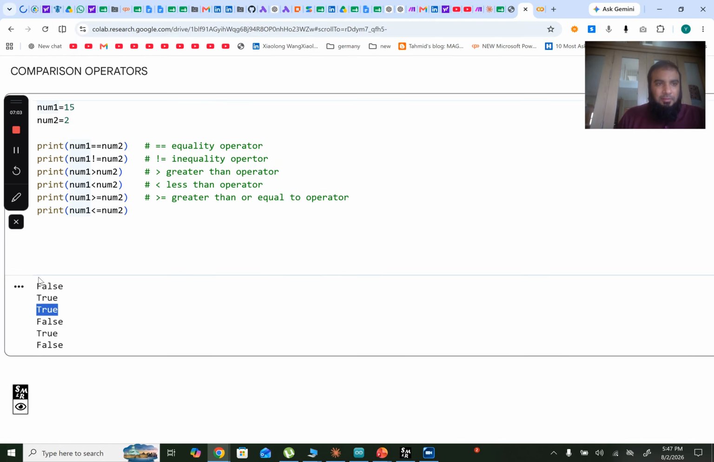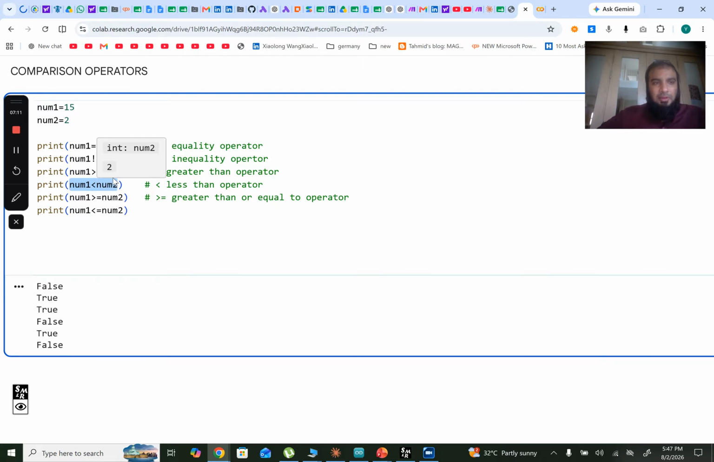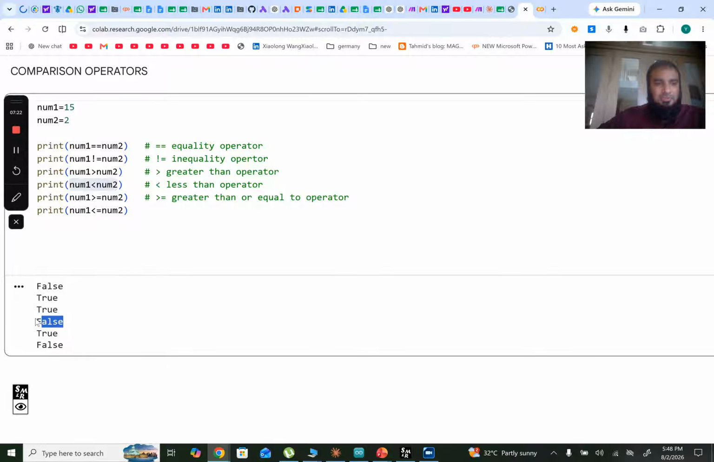Okay, then the fourth one, number1 is less than number2. Is this statement true or false? That number1 is less than number2. It is false, right? Because number1 is 15, it is greater than number2. It is not less than number2. So this statement is false, and the corresponding output here is false. The fourth one is false.